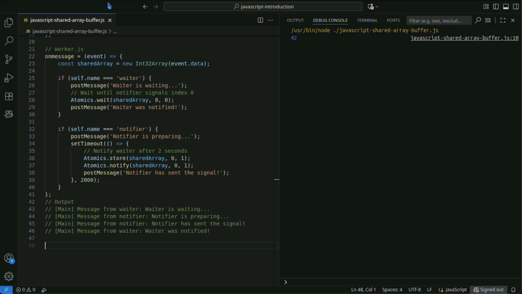SharedArrayBuffer is especially useful for the following use cases. Real-time processing: it is suitable for applications requiring low latency, such as audio and video processing or game engines, where data needs to be shared instantly between threads. Parallel computing: when processing large amounts of data simultaneously with multiple threads, using SharedArrayBuffer avoids memory copying and can improve performance.